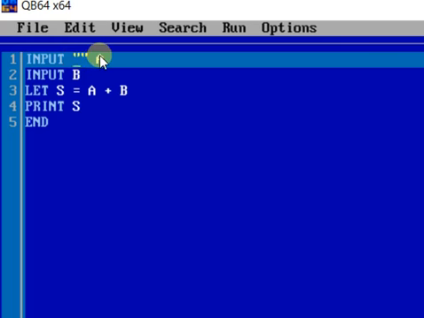So after input I want to display a message that, enter first number.